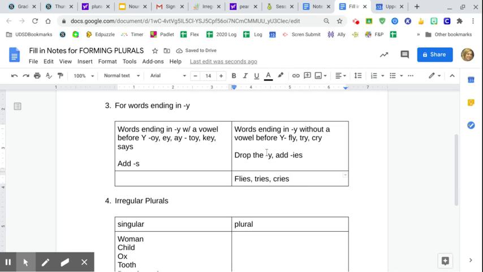But this is not always the case. Some words end in a vowel and then the letter Y, like the words toy, key, or say. So you just need to simply add S to those words. Toy becomes toys, key becomes keys, and say becomes says.